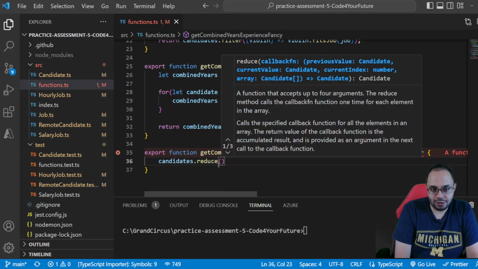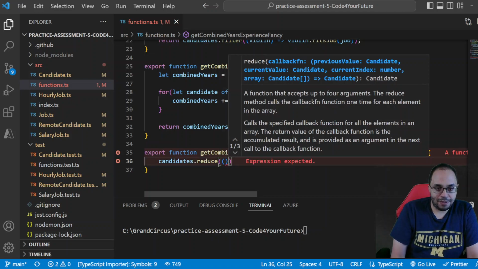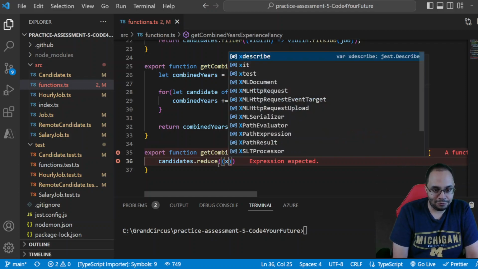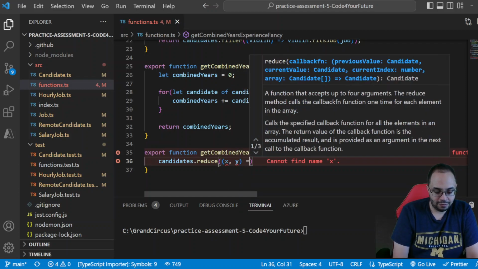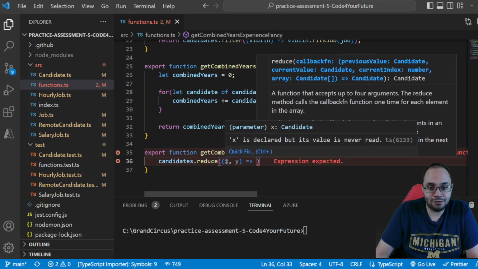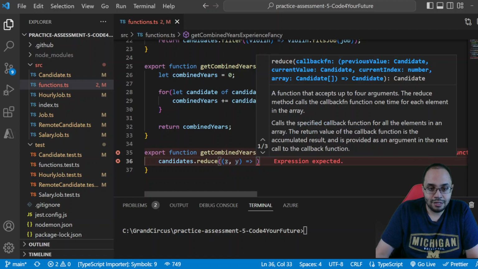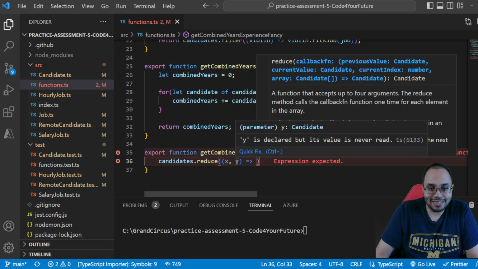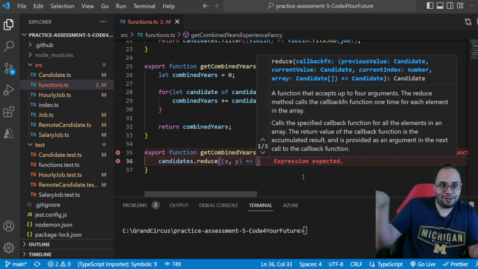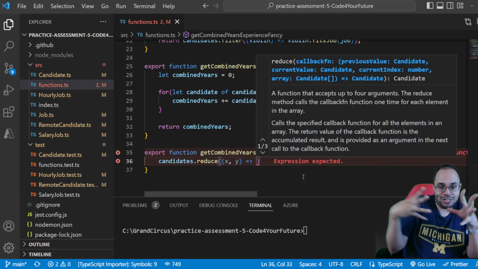It takes in a function, but this time it has two parameters: the previous value and then the next value. I'm just going to do x and y, and then do arrow. If you're ever wondering what these are, just hover over it. So y is the candidate. For example, I want to take all the years of this object and reduce them, which means combine them into just one number.